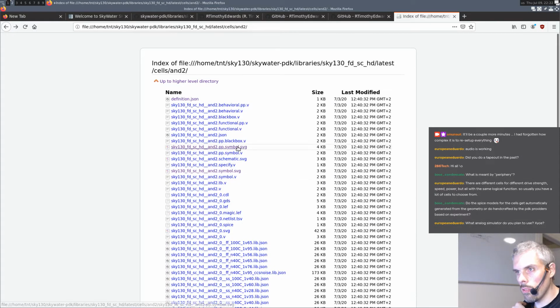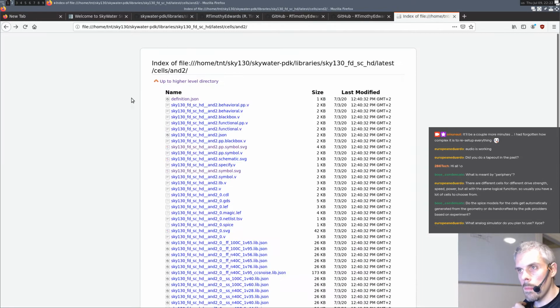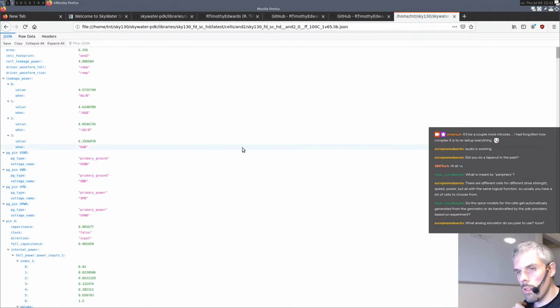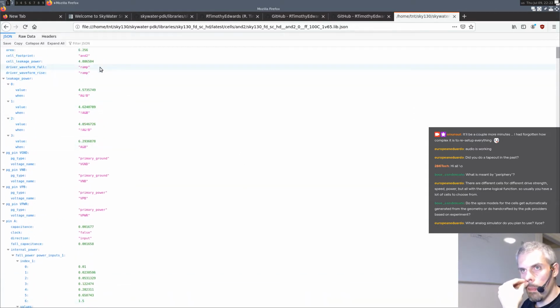Yeah, so you have the symbol without the power connection, and then the .pp is the one with the power connection. And then you also have these things which are basically timing data for that cell.